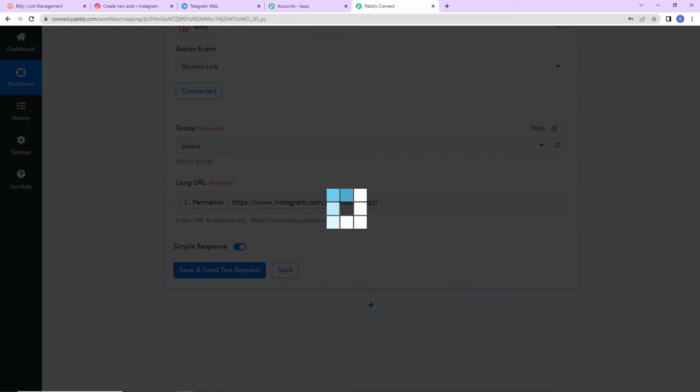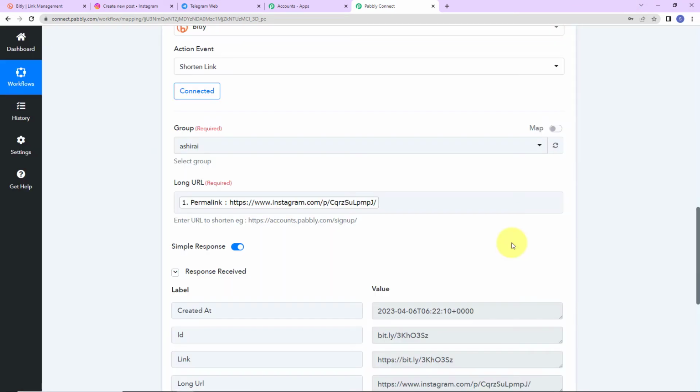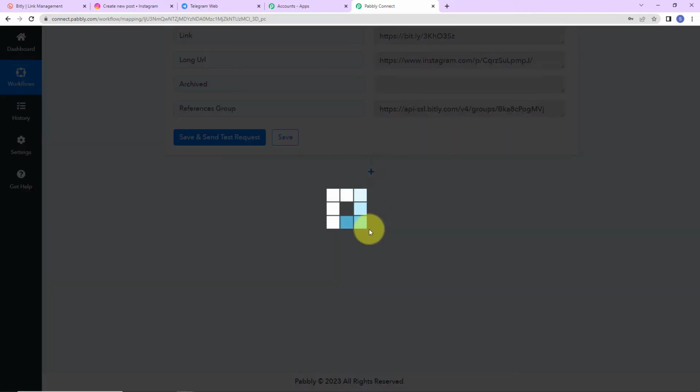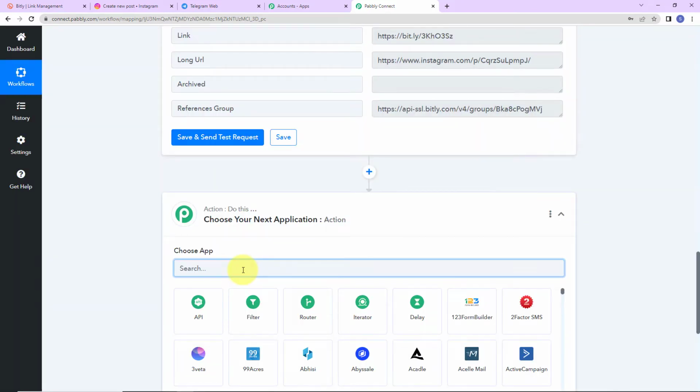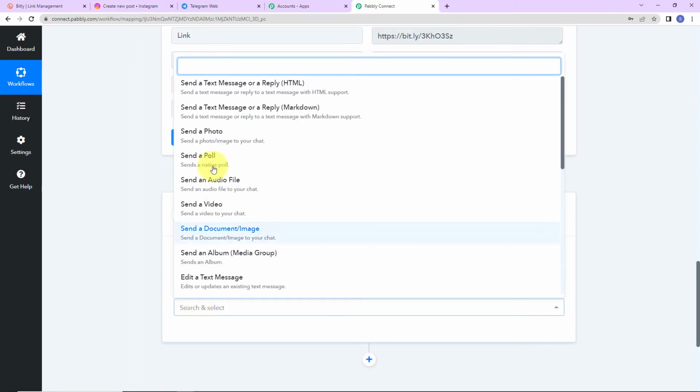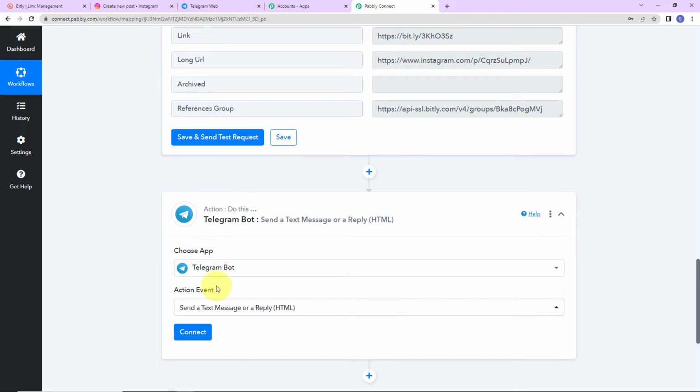I'm going to click on save and send test request. And here you can see that this is the link that we have received. This is the shortened link. Now once I have received this, I'm going to share the same on Telegram. So my last action application here would be Telegram. Let's click on this. And the action event here would be to send a text message or a reply HTML.